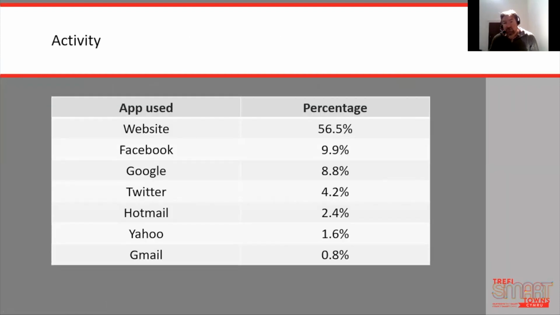And then for those that do decide to actually use the Wi-Fi, you could then get a high-level report in terms of what kind of use is being made. So, in this case, over half are using it to look at websites. And then you've got a mixture of social media and accessing email.